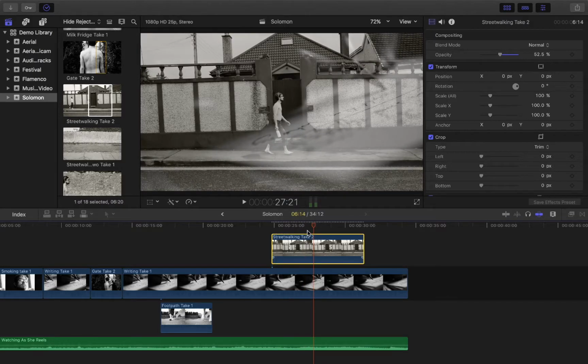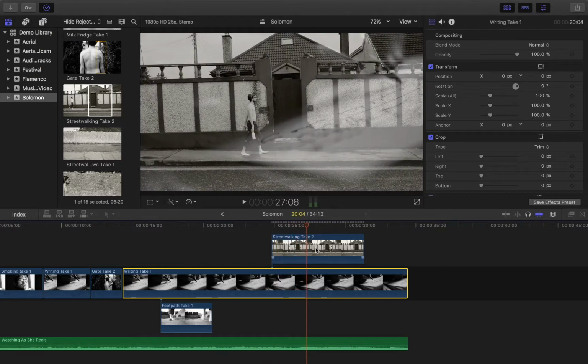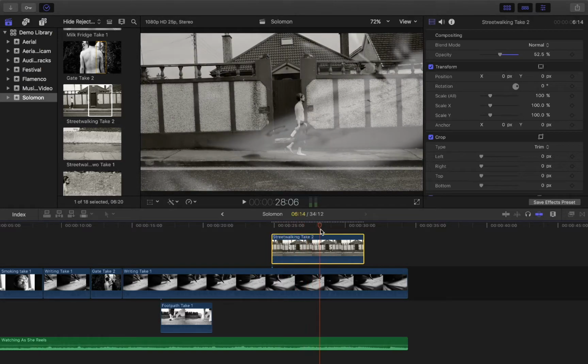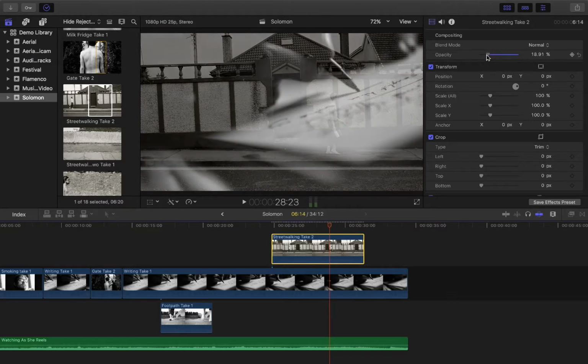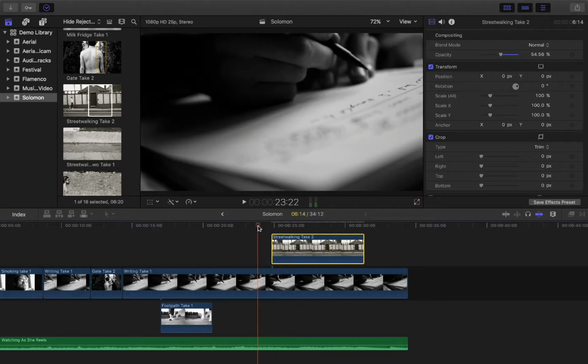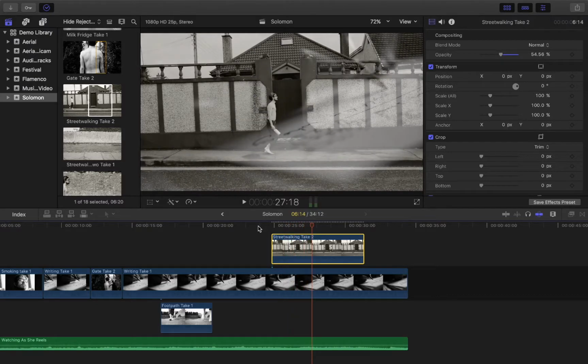Now what has happened here is that this layer hasn't been affected at all, but this top layer has now become more see-through. It's a little bit like tracing paper. It's become more see-through, so you're starting to see what is underneath. The less opaque it is, the more the underneath layer comes through. If I just play that, it's writing on top of the street walking.